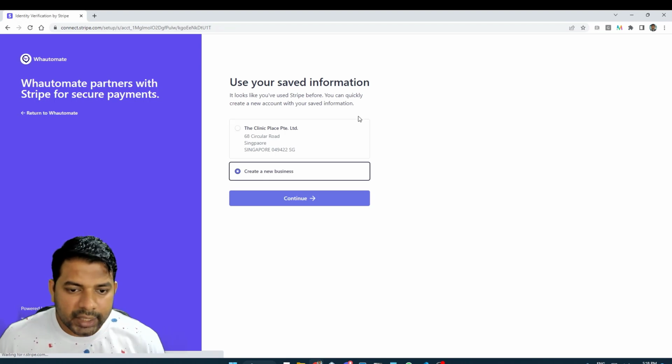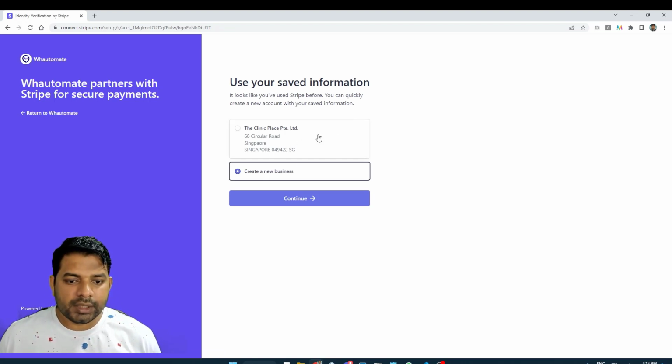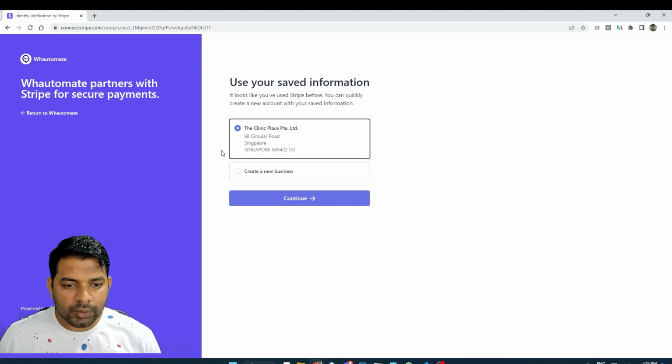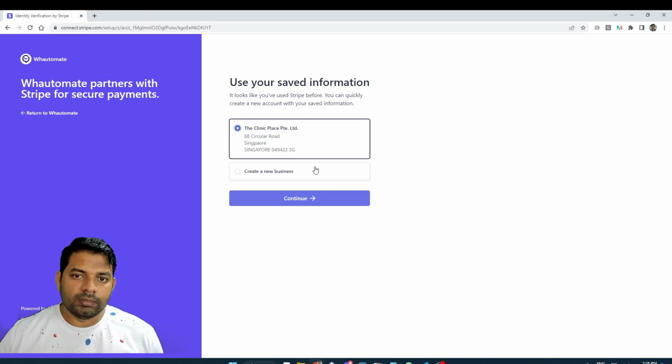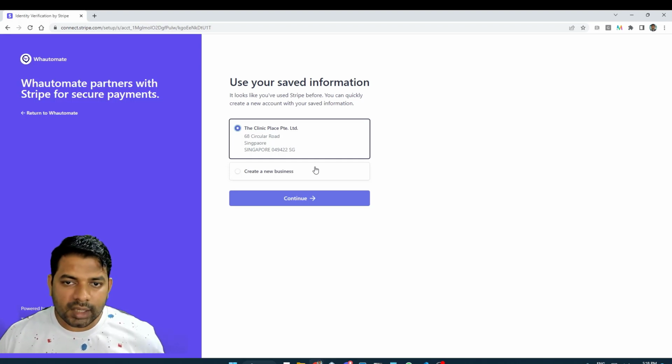Okay, so it has my business information saved already. So I'm going to use the saved business information. If you are using Stripe for the first time, as I said, you won't have any saved business information. In that instance, you will have to create a new business and verify your business entity by providing your business profile or business registration documents depending on Stripe gateway requirements. And I'm going to select the saved information and click on continue.